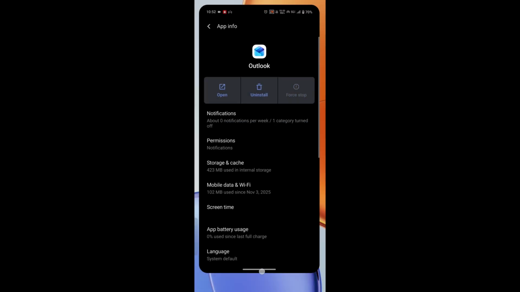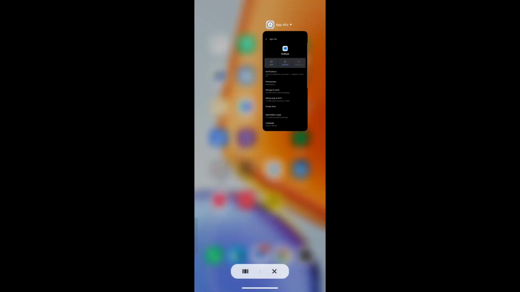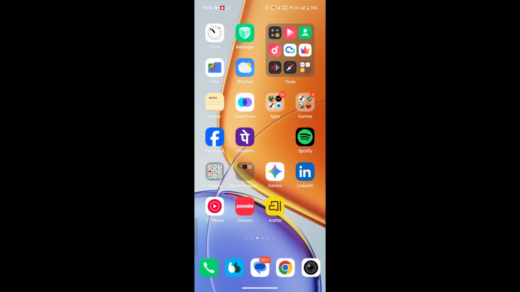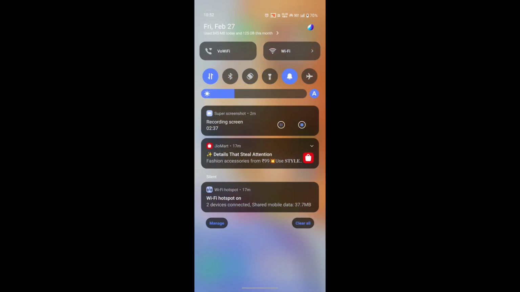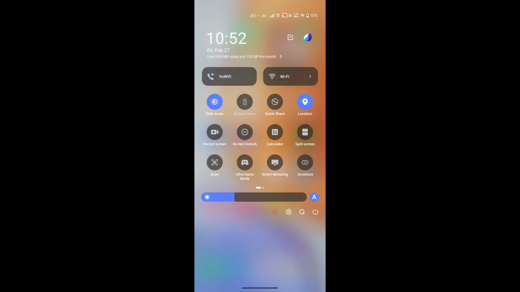Still having the issue? Then try to disable your battery optimization. To disable battery optimization, simply swipe down, go to the control section, and here you see the option of battery saver. Please try to turn it off. Also, you should enable your background data.